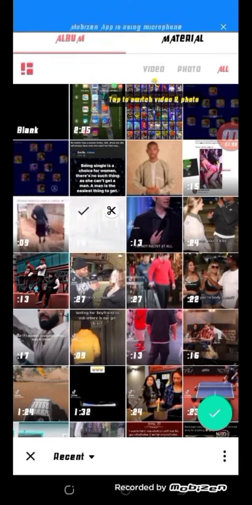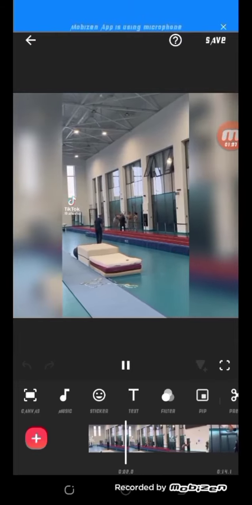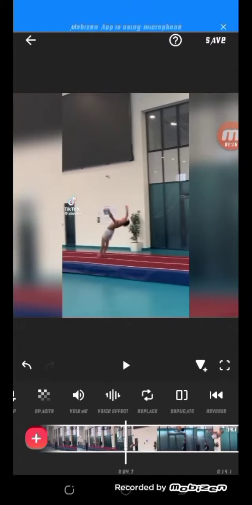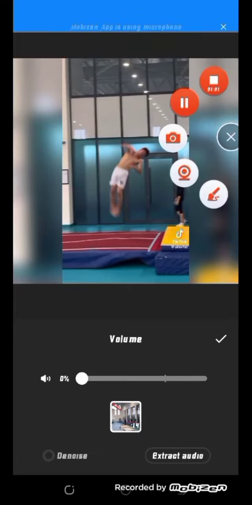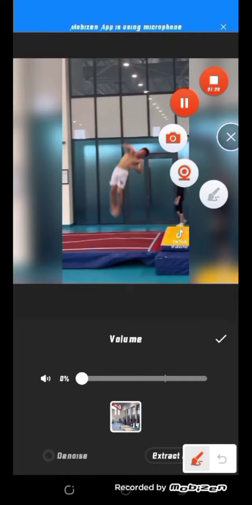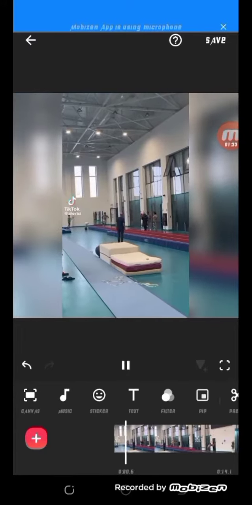You click OK. Now as you can see, this video already has the sound. Let me play the sound so you can see. Now you come to volume here. You remove the sound entirely. You drag the sound to here. You click the good button here. You click here so it is enabled. When you click there, as you can see, the video doesn't have a sound. Now you can add the voiceover.